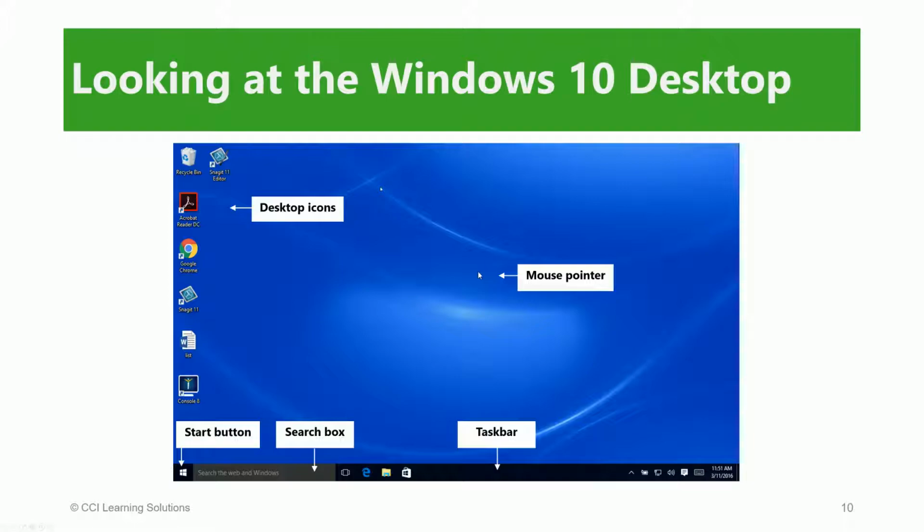Now, looking at the typical Windows 10 desktop. This is a very basic and standard view of it. As you can see, we have our desktop items right here, the icons. You have your start button, you have a search box, the taskbar, and of course our mouse pointer.